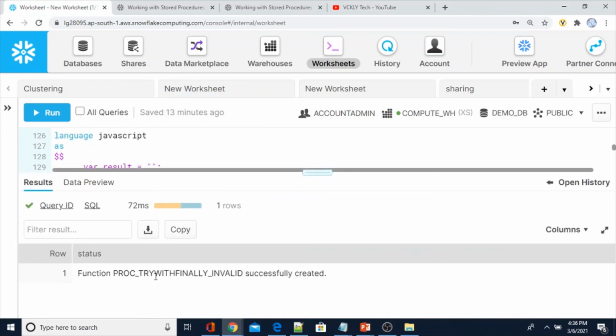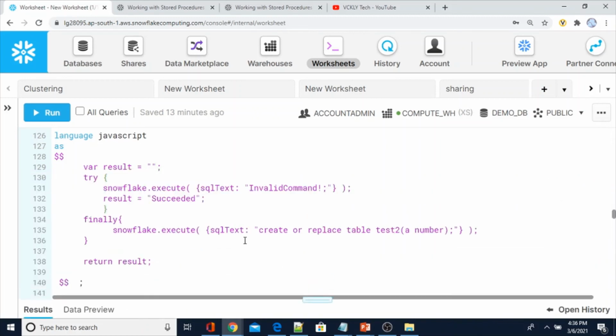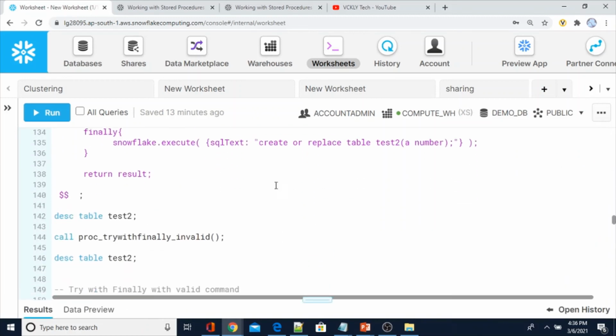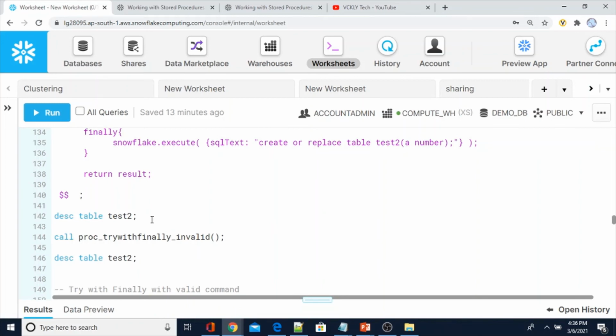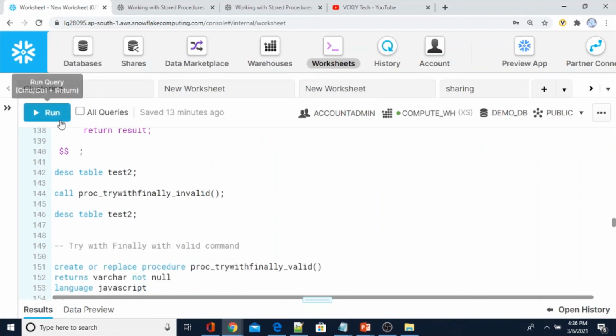Function proc_try_with_finally_invalid created. Before executing this procedure, I am going to see whether this test2 table is present or not. It gave the SQL compilation error: table test2 doesn't exist or not authorized. That means the table is not present. So now let me execute this.